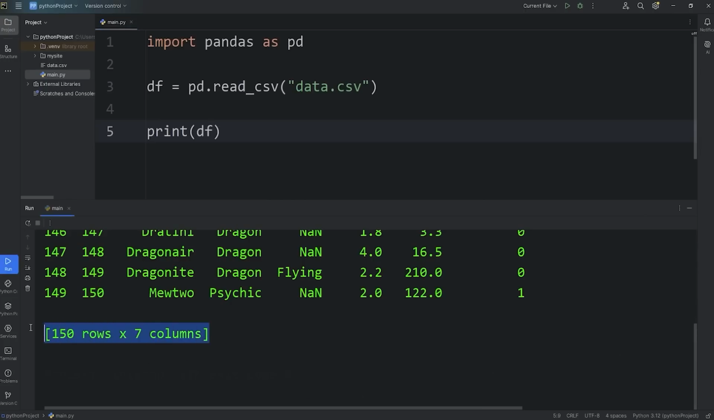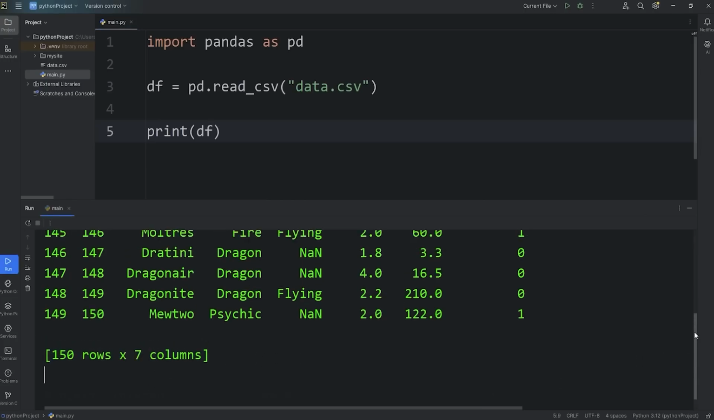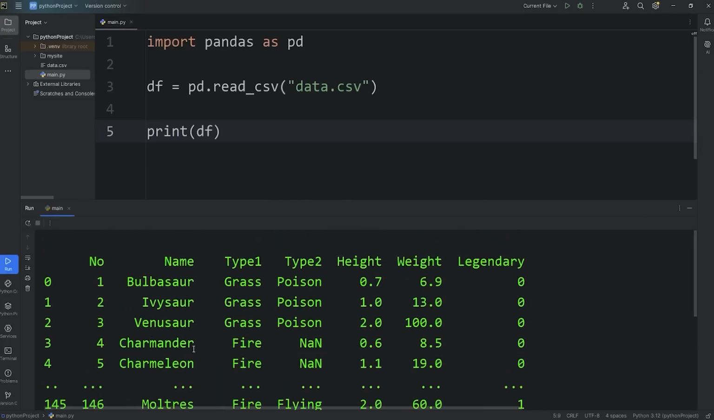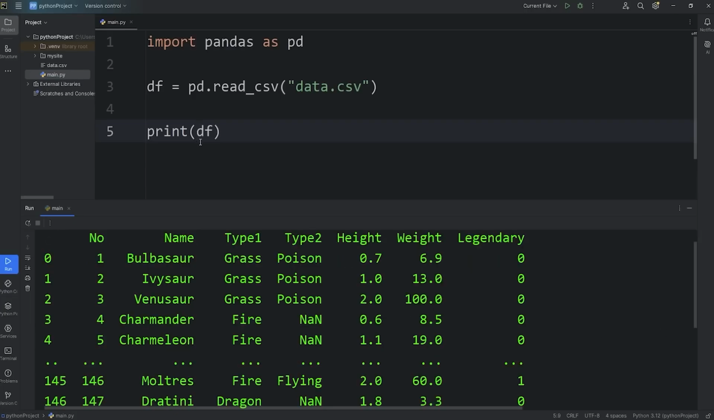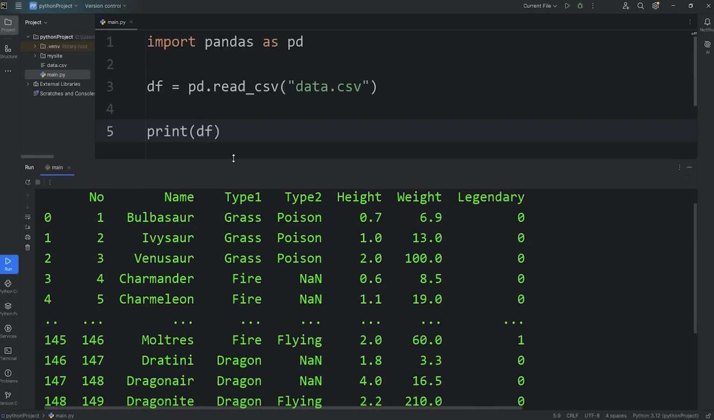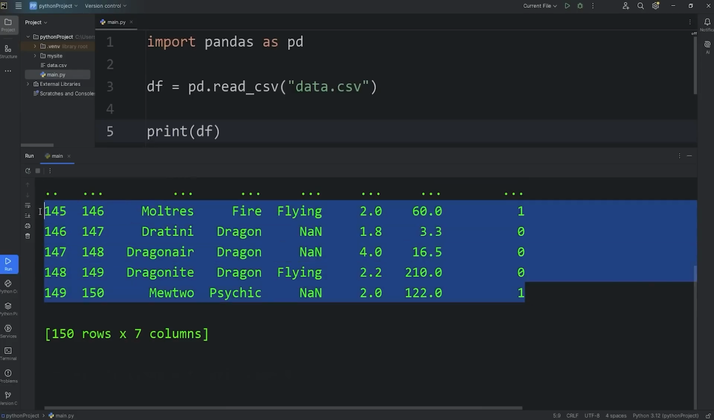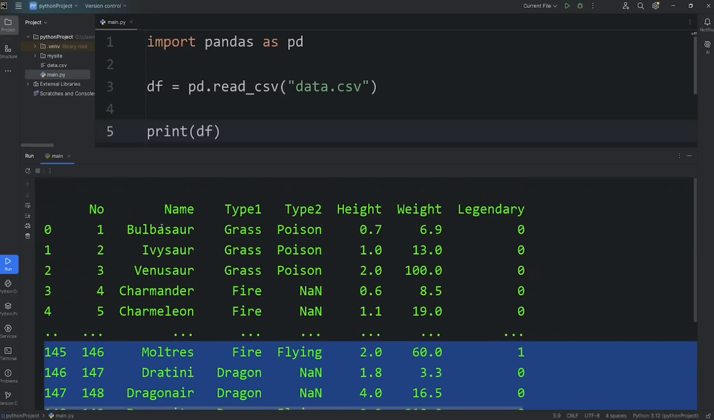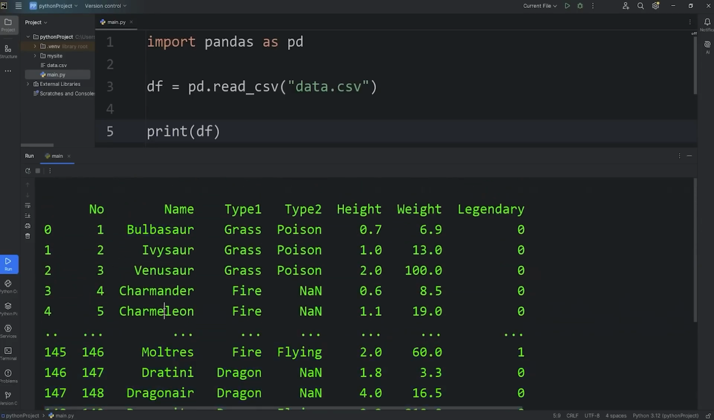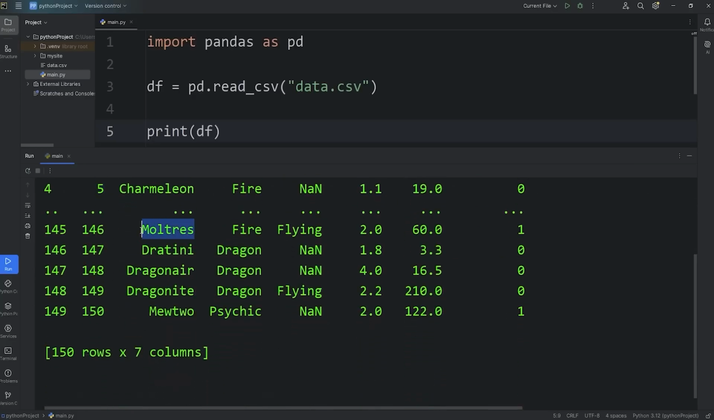I have 150 rows and 7 columns. The data we're outputting is truncated. If you print the data frame directly, you'll be given the first 5 rows and the last 5 rows. Here I have the Pokemon from Bulbasaur to Charmeleon, numbers 1 through 5, and the last 5, Moltres to Mewtwo, numbers 146 to 150.